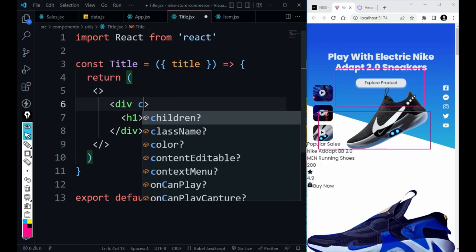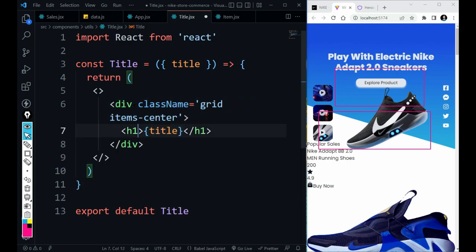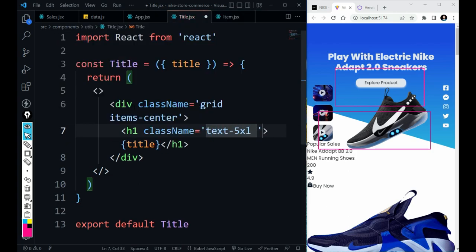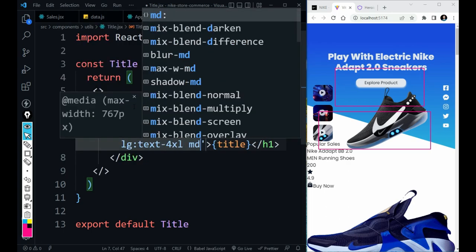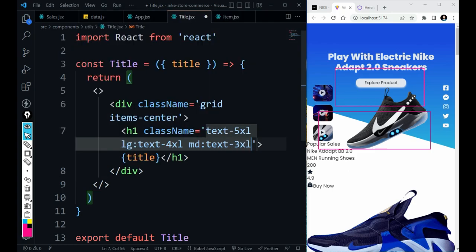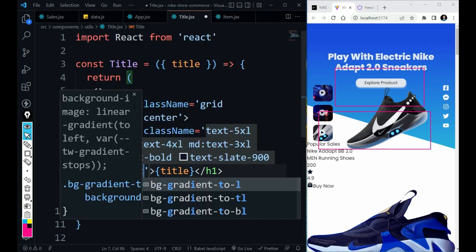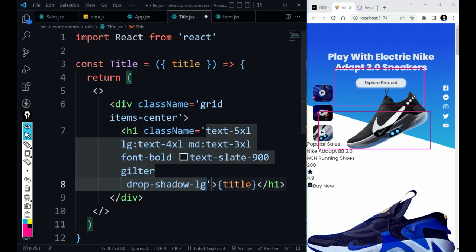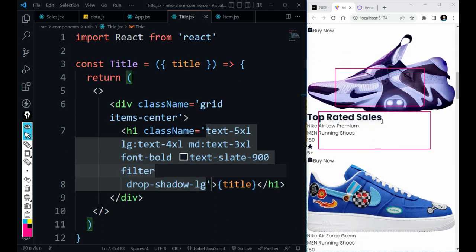In this div add a class name which is grid item center. To this h1 add a class name: text 5 pixels, on large screen text 4 pixels, on medium screen text will be 3 pixels, font bold, and text slate 900, filter drop shadow large, and it should be filter. Okay, it's saved. Now I can see titles right there.